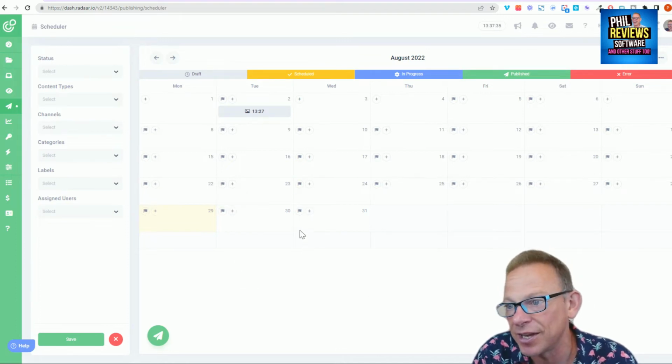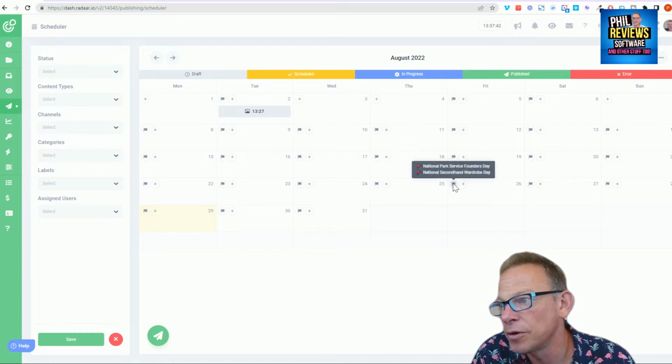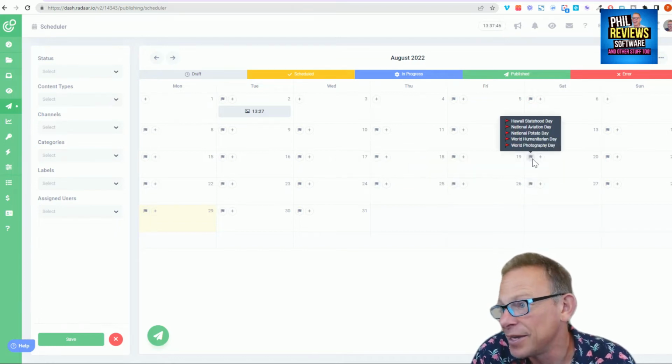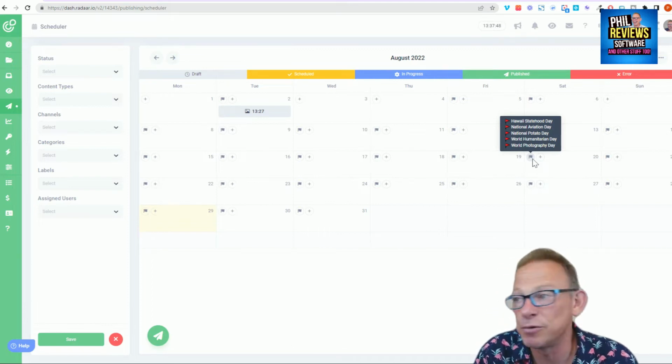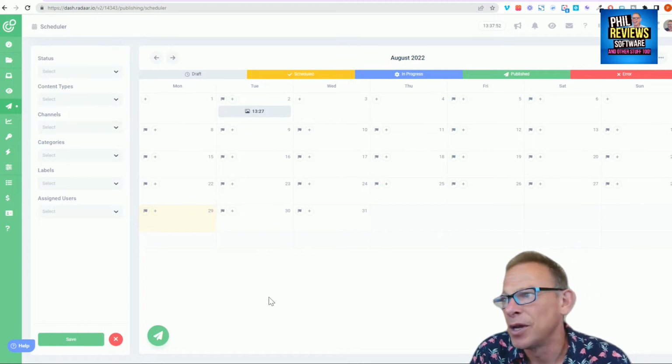Did you see that there? If you hover over the flag on the calendar, it will show you different days. Now these might not be relevant to you, but if you find something that you can tie in with your post, it's always handy. You go, today is International Day, so we are going to do this for you.